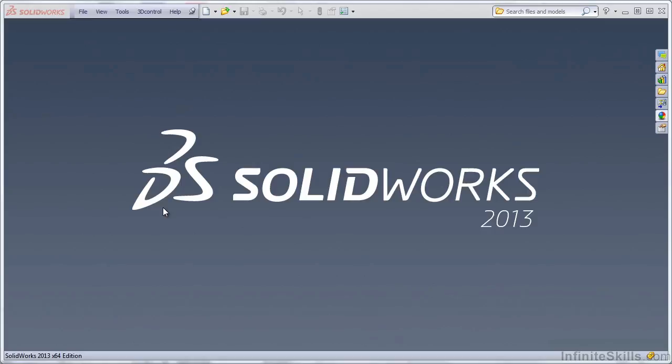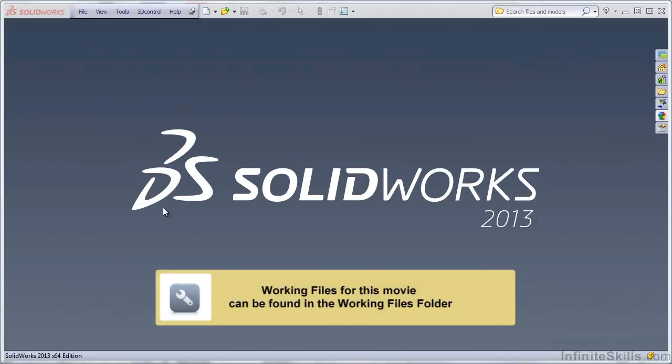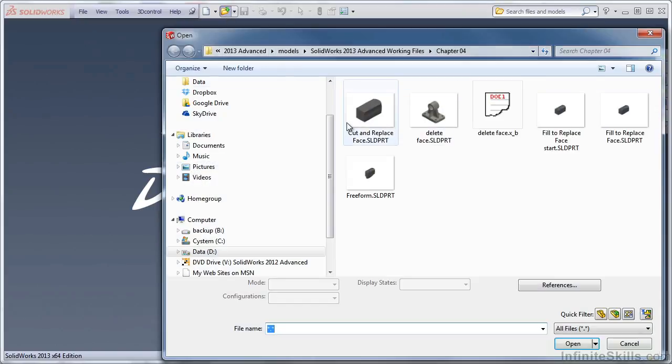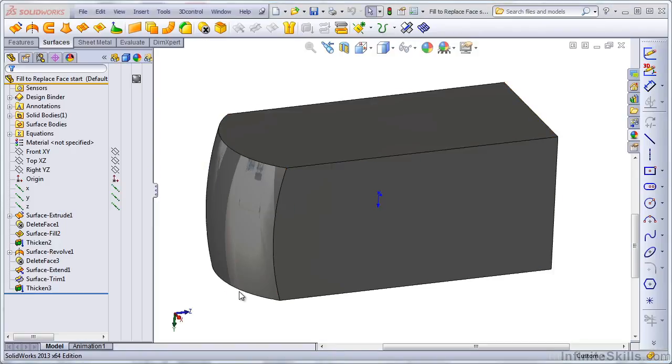In this lesson, I want to go through the fill feature and how it can function in some ways similar to replace face. Follow along with me by opening up the fill to replace face start part. Make sure to get the one with start in it because the other one is the finished part.